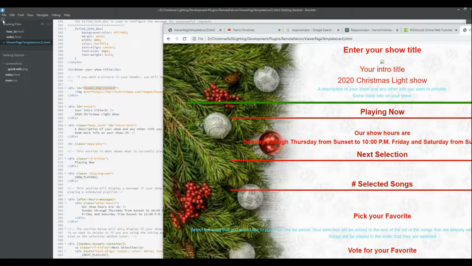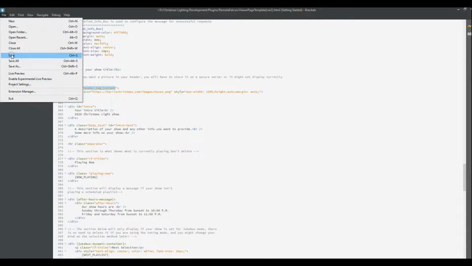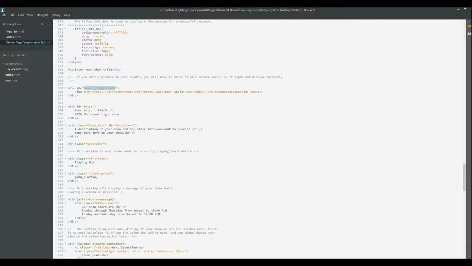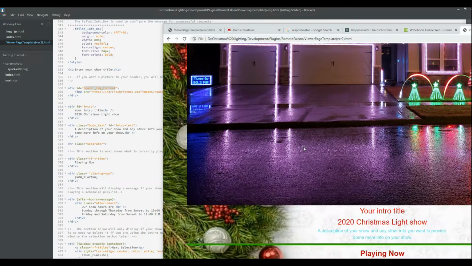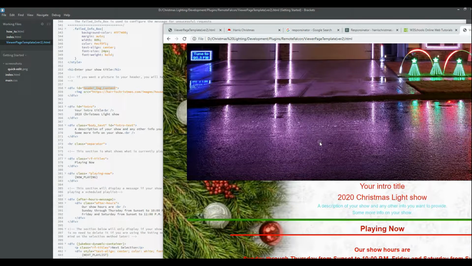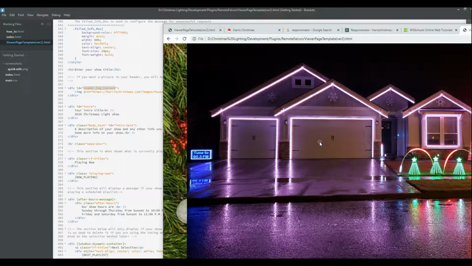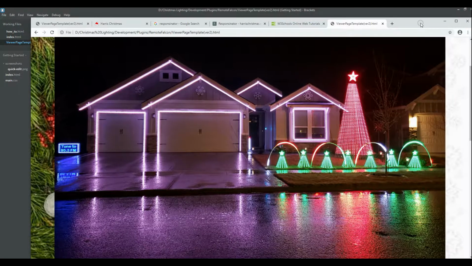So if we save this, now you can see that we have an image. Now in this case, that image is rather large. I would probably make that image smaller so that it would fit on the page a little bit better.